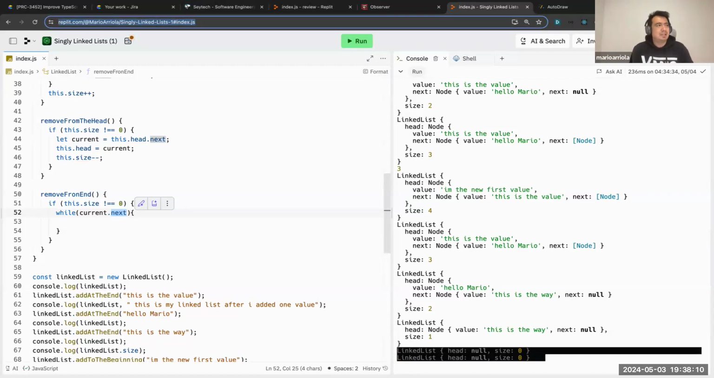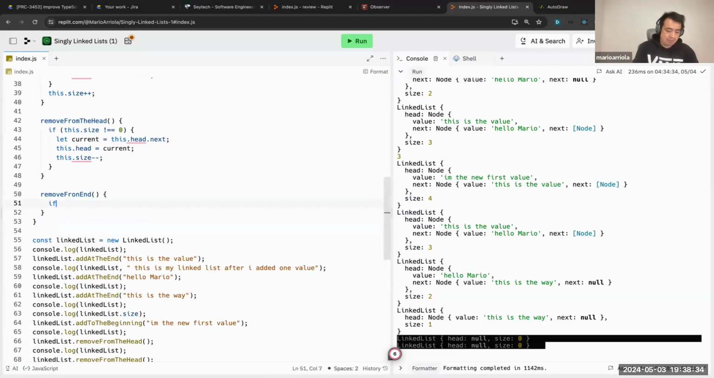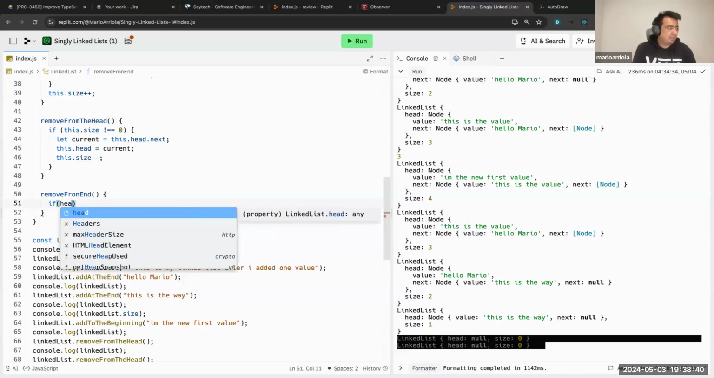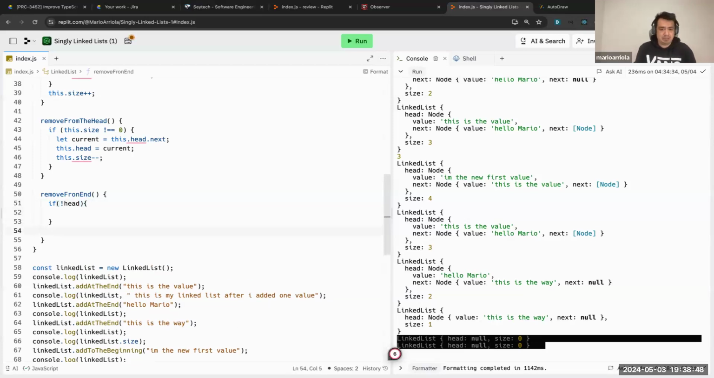That is okay. I would like you to add remove from the end, because remove from the end will be one of the things I would like you to try right now. We have to check a couple of things. The first one is, for example, you have to check if there is not a head, right?